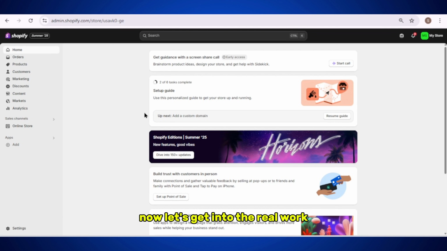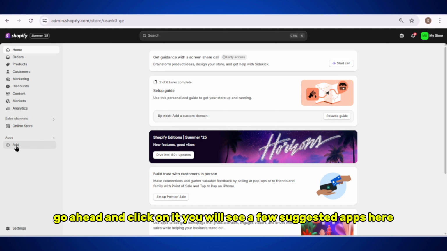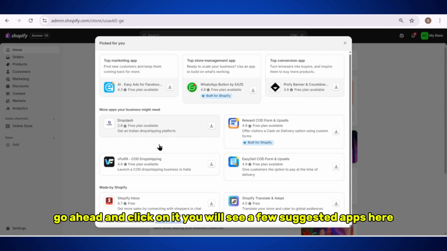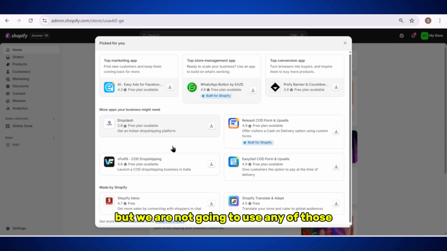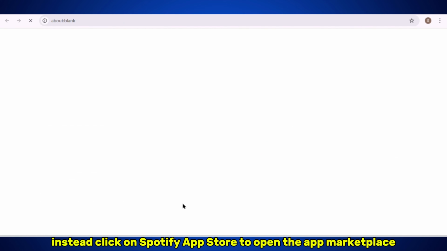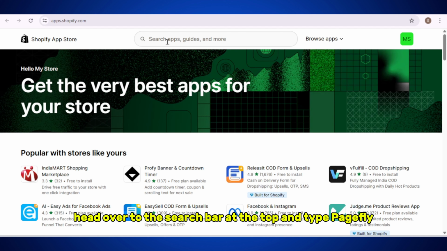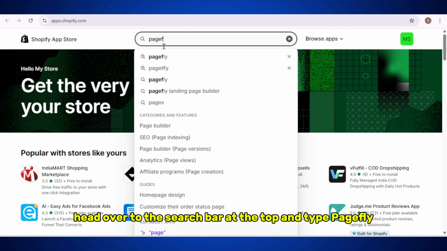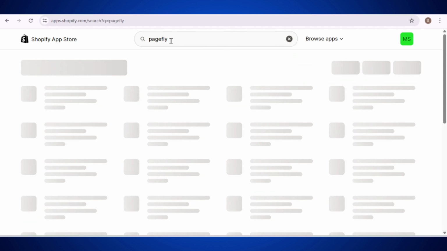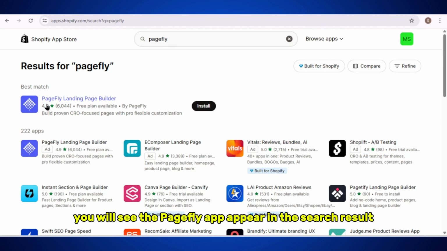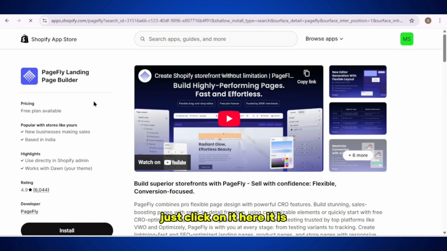Alright, now let's get into the real work. On your Shopify dashboard, you will see a section called Apps in the sidebar. Go ahead and click on it. You will see a few suggested apps here, but we are not going to use any of those. Instead, click on Shopify App Store to open the App Marketplace. Once the App Store is open, head over to the search bar at the top and type PageFly. You will see the PageFly app appear in the search result. Just click on it. Here it is, PageFly Landing Page Builder.